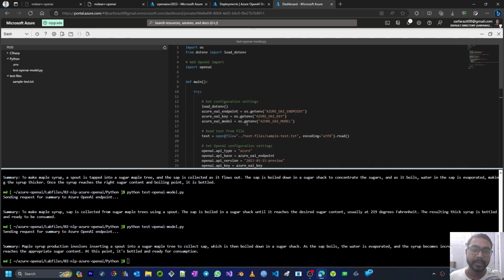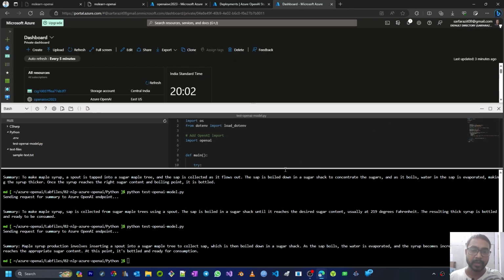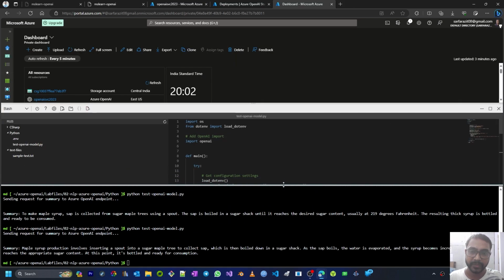That's how we can embed this API into our application, and that's how we are going to integrate our app and Azure OpenAI services together.